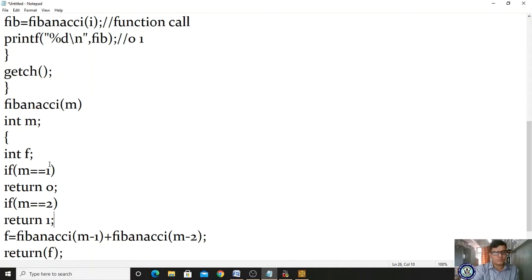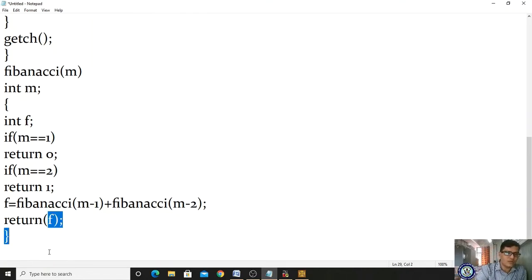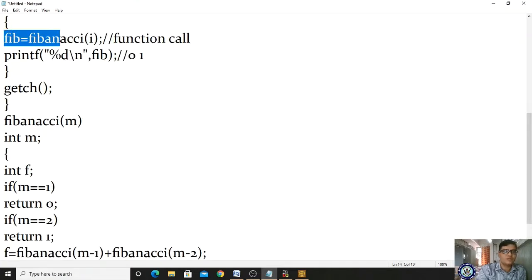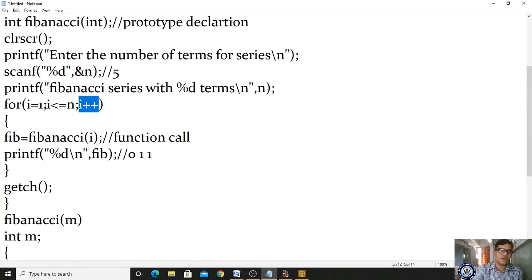Sorry, 3 minus 1 is 2, right? 3 minus 1 is 2, it has returned 1. Here it will come 1 plus, here it is 0. 1 plus 0 is 1. So f will be stored and it will be returned. This value will be returned to the calling function, that is Fib. In the Fib, 0 plus 1, 1 will be stored. After that I will be incremented. Now I becomes 4. 4 less than or equal to 5, condition true.